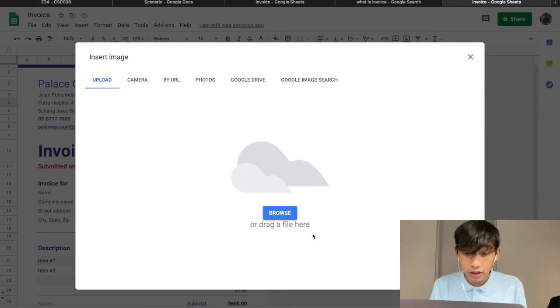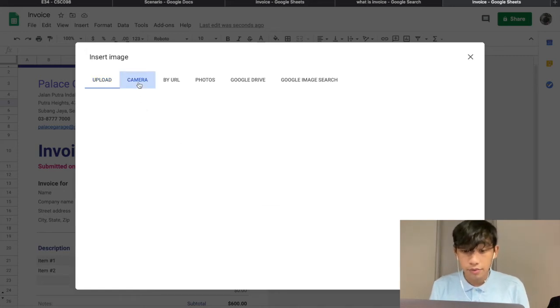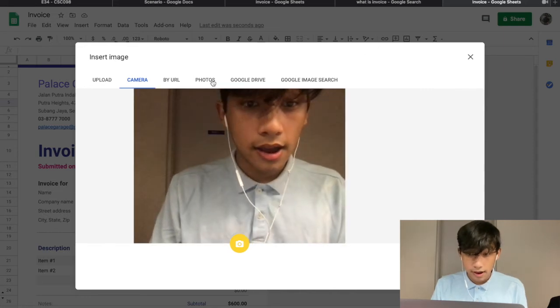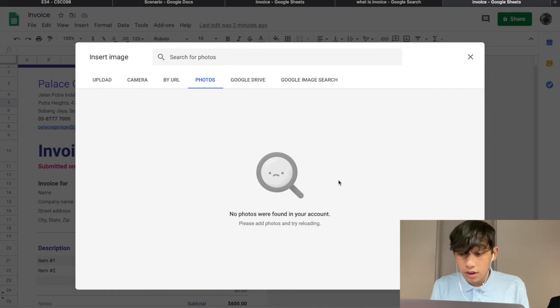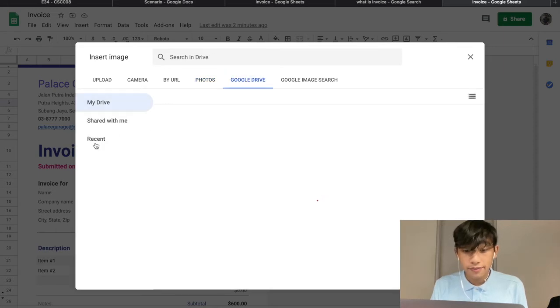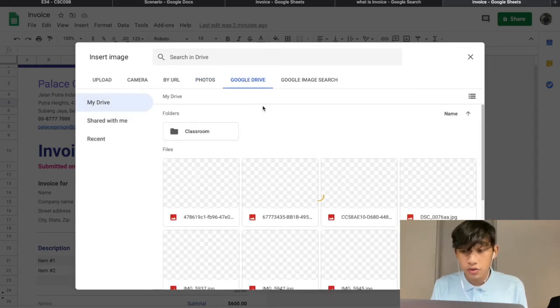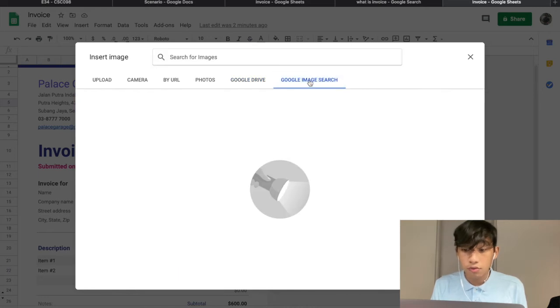You can drag the file to here, or if you don't have the picture, you can use your own camera. Or by URL, if you have copied the URL of the image from Google Images or anywhere, you can just paste it here. Photos are the photos in your account. Also Google Drive, you can choose pictures from Google Drive, and also from Google image search, you can search for images in Google.